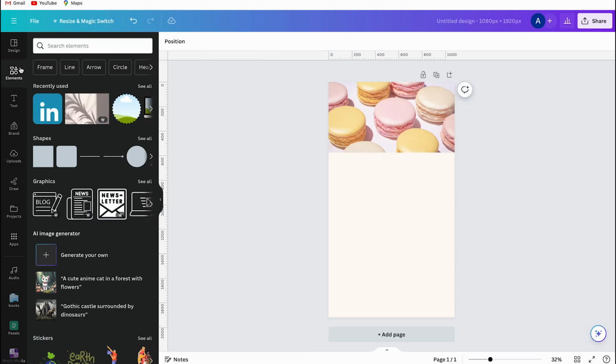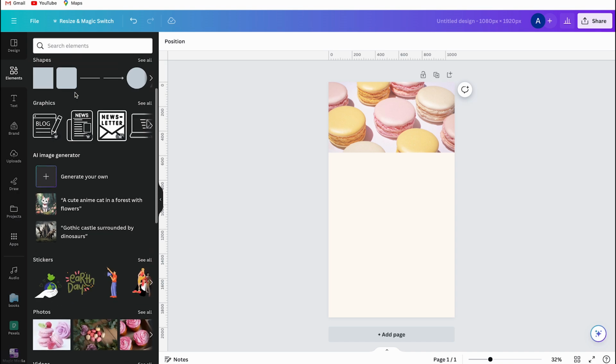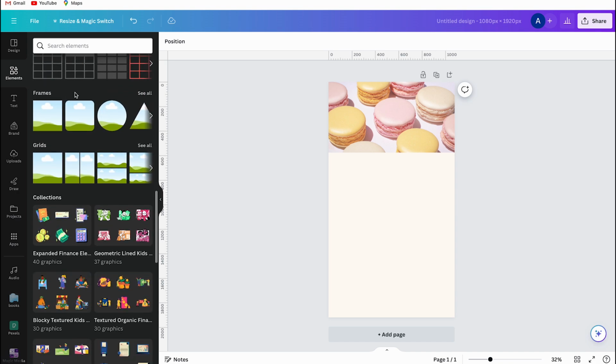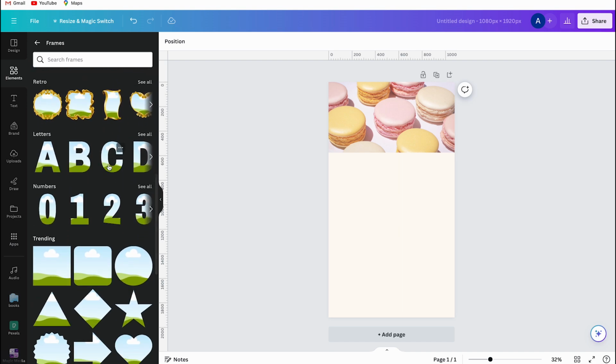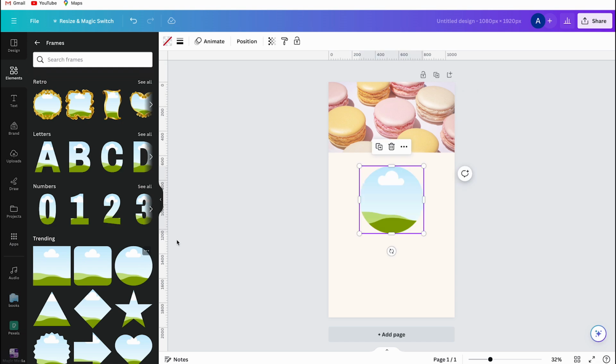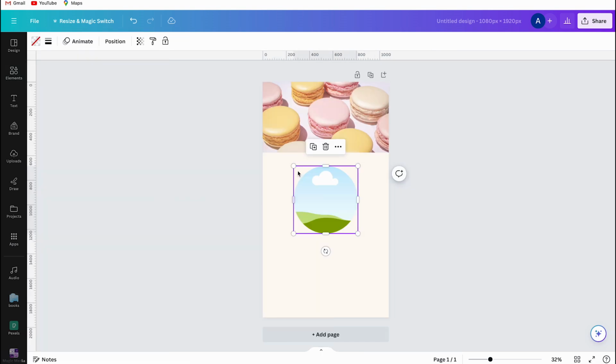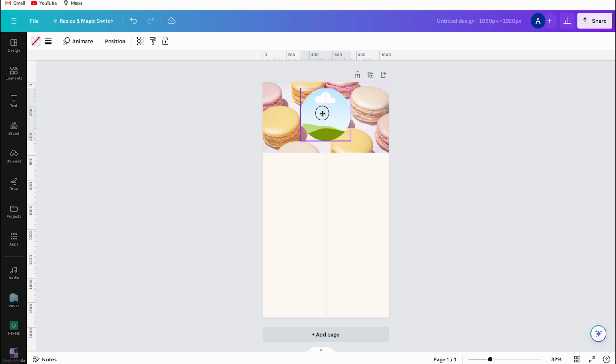I first click on the Elements section and select Frames. I choose a frame because I want my logo to be round, and using a frame makes it easy to achieve that shape. So as you can see, you can choose a lot of frames in Canva. I have selected the round one and I drag it onto my design and position it right in the middle. And then I head to my uploads.